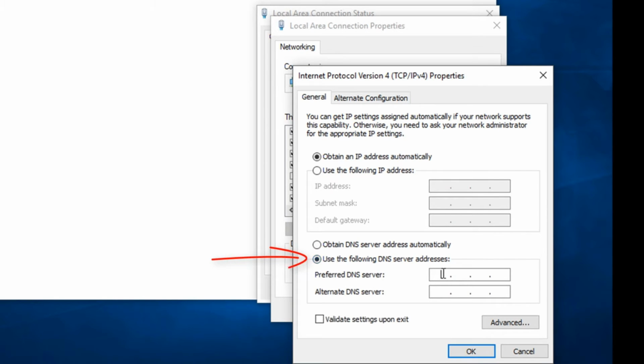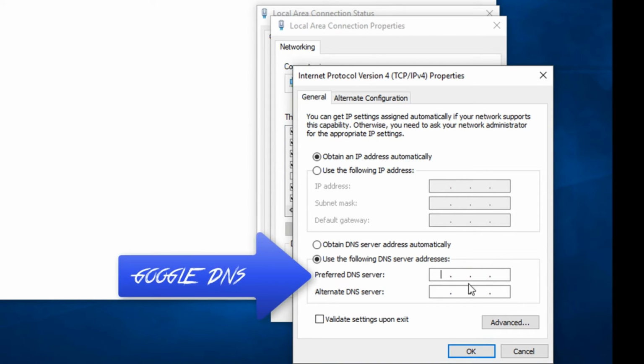In this demonstration, we will show you the two we use the most often. The first is Google's servers and then OpenDNS servers, which are both listed in the description below along with many others you can also test for yourself.